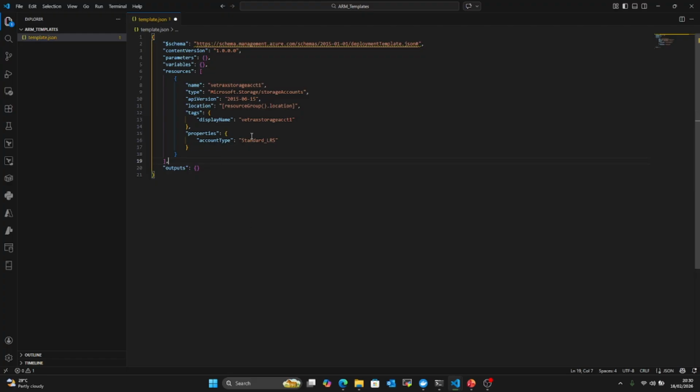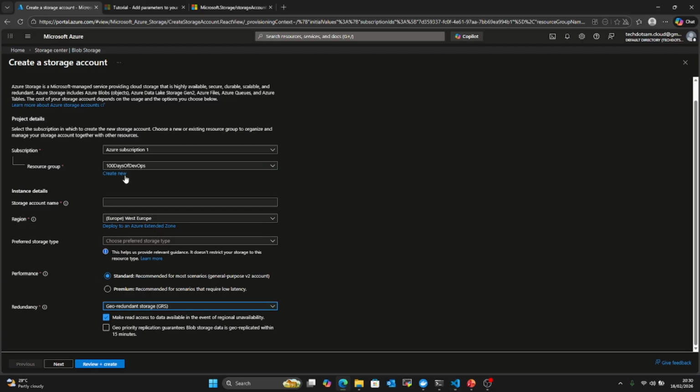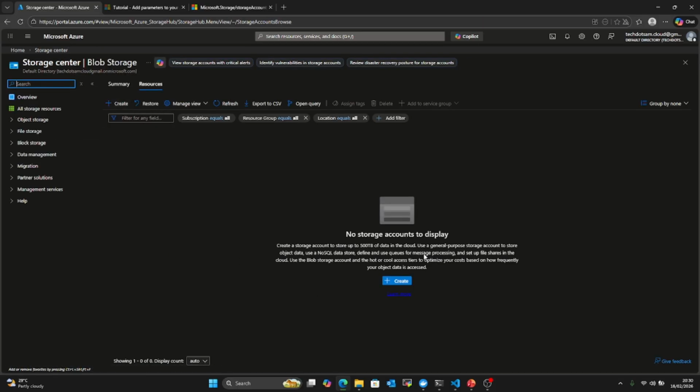So let me go to the portal and let me go back. Here we can see that there is no storage account. I want to create this in a new resource group. Yeah, so let me just create a resource group.